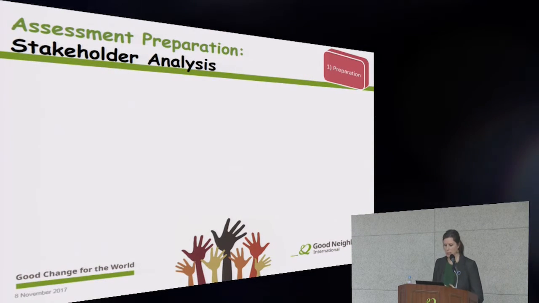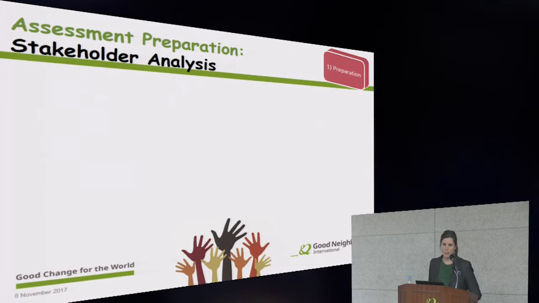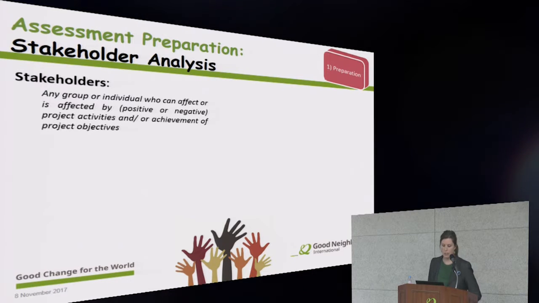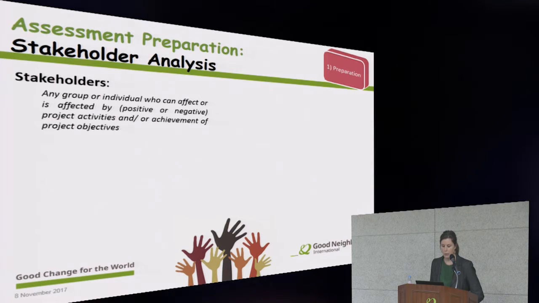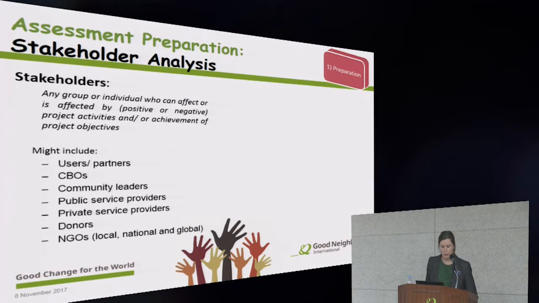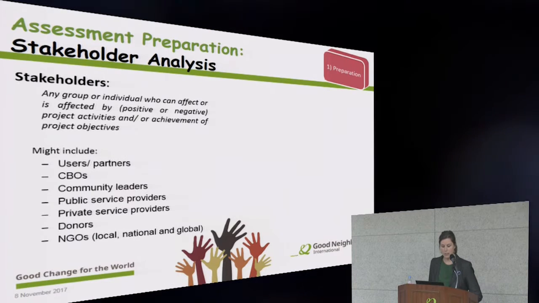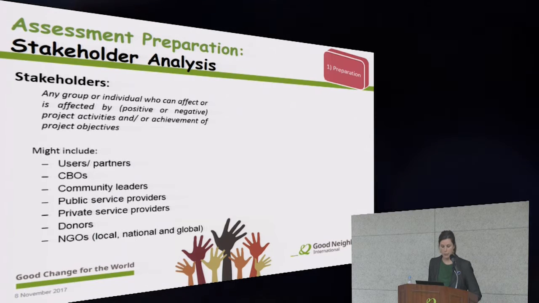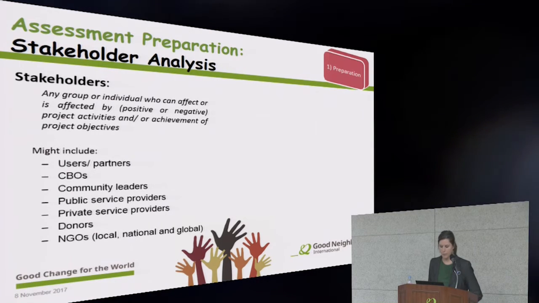Now, stakeholder participation is essential in all parts of the project, and maybe none more so than the assessment. So stakeholders are any group or individual who can affect or is affected by the project activities and or achievement of the project objectives. So stakeholders can include the users, the partners, community-based organizations, community leaders, public or private service providers, donors, and other NGOs.